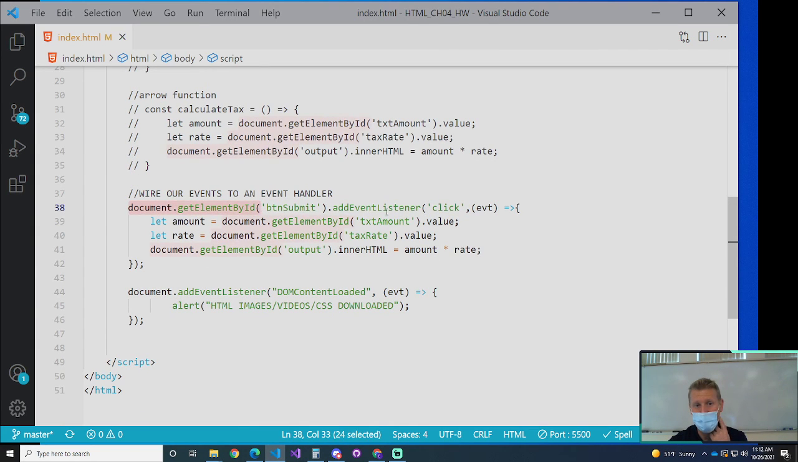On this one, we're adding an event listener to the button. On this one, we're adding an event listener directly to the HTML document. It says, hey, whenever you're finished downloading, do whatever you've got to do.